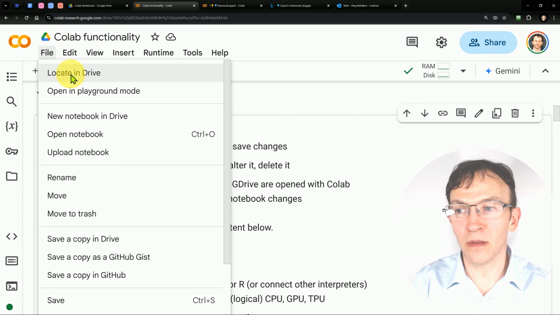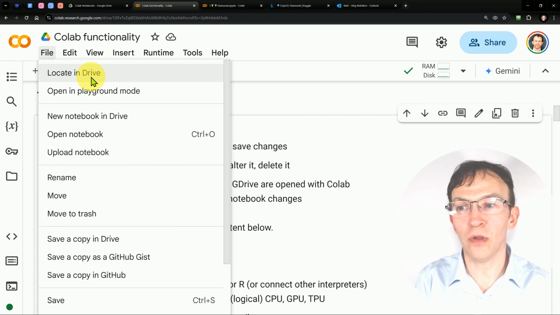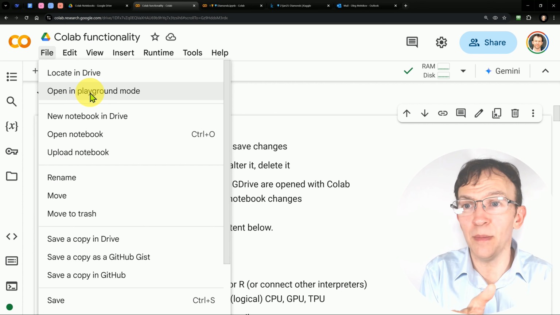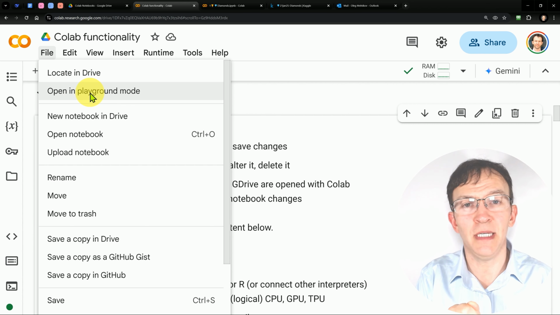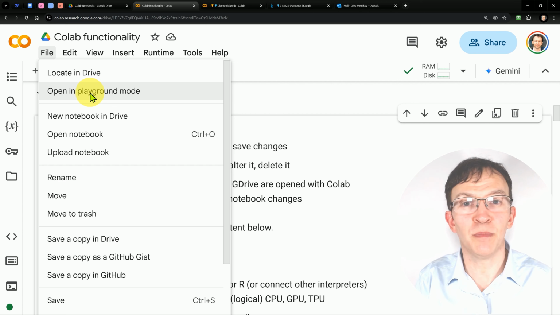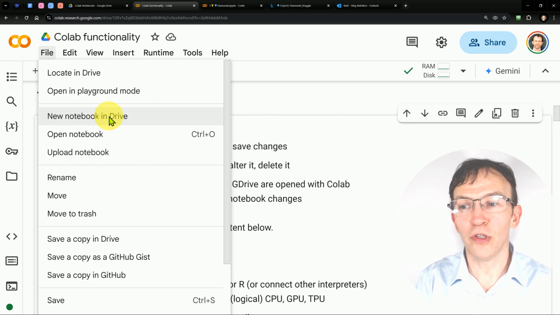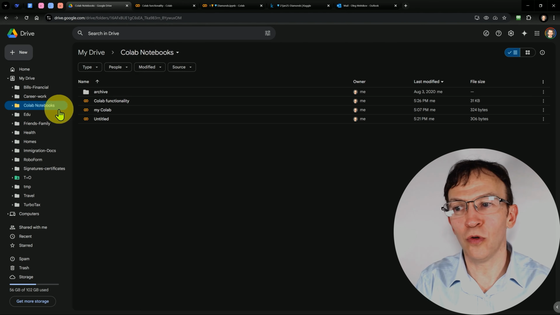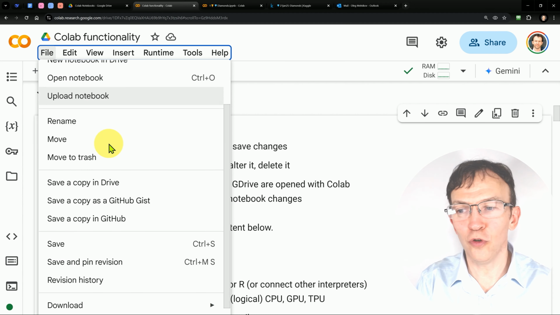By going to File, you can locate where your Colab document is located. Locate in Drive. You can also open it in Playground mode, which will create a copy of your Colab that will not be saved. You can modify cells, play, and change your Playground Colab in many ways, but none of those changes will be saved, which is convenient in some situations. You can create a new notebook in Drive. My guess is it will be created in that special folder Colab Notebooks. You can open a notebook and so on.